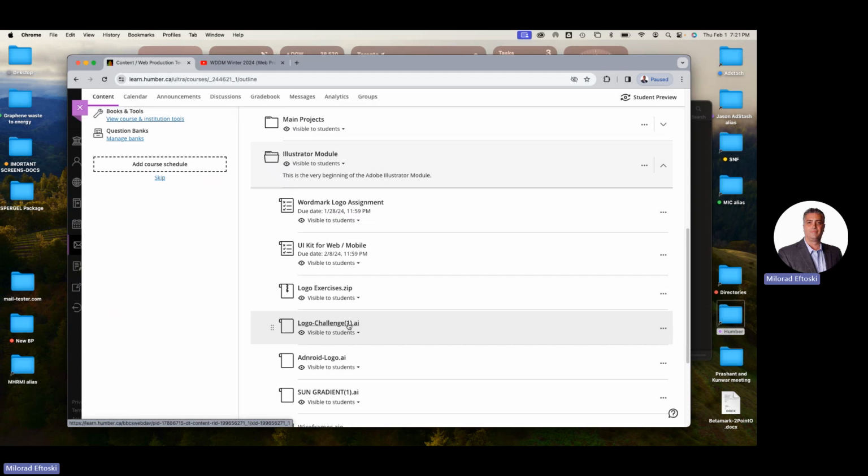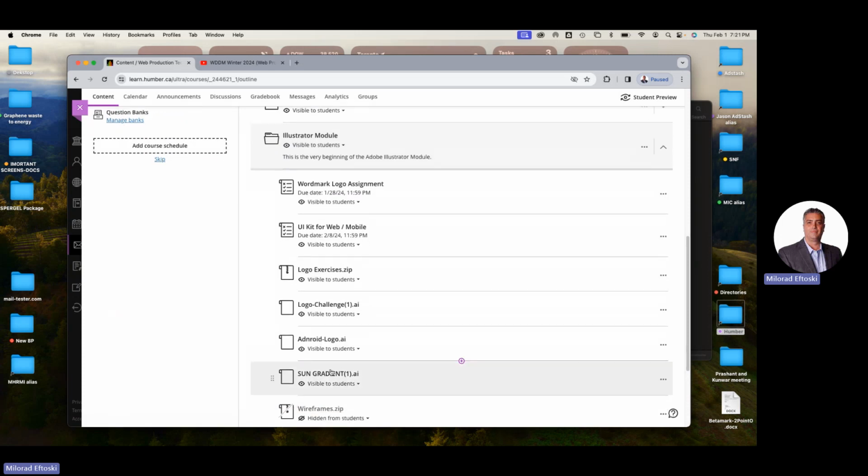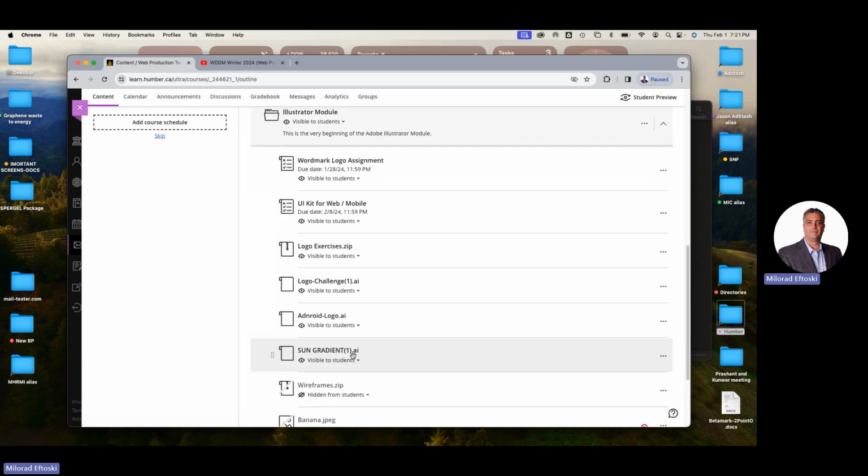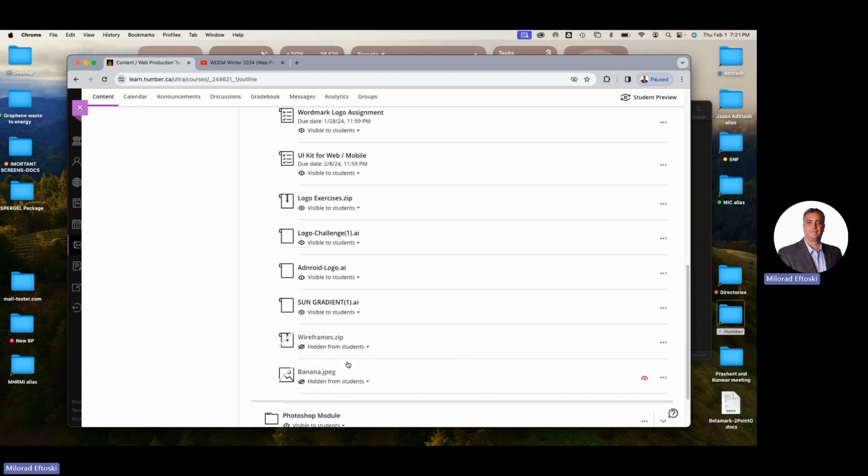Okay, the next thing that we'll do today is this thing called Android logo. That's something else we're going to work on today. And next week, we're going to do the sun gradients. And then we'll get into wireframes and some other advanced rendering. Okay, so these are the exercises that we're going to work on. So for now, just download this file or continue it from last week if you have it open already, the logo challenge one.